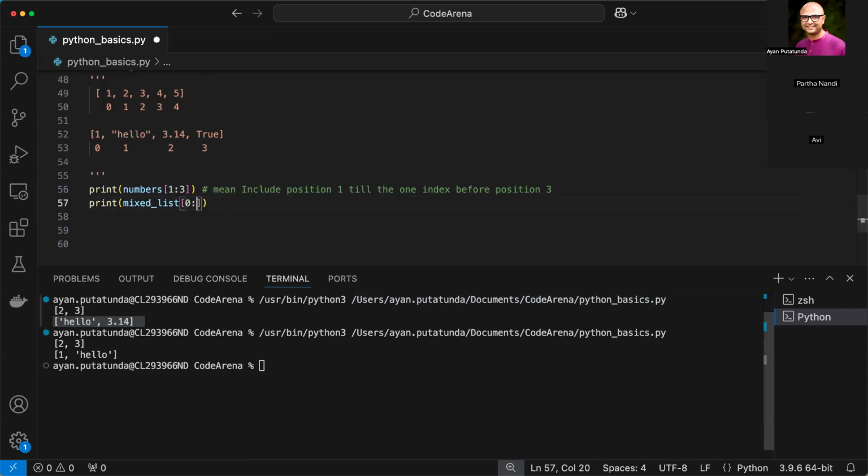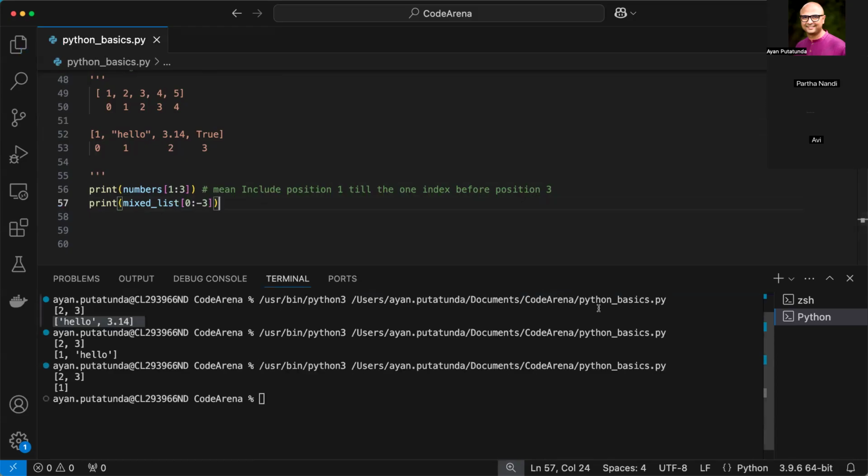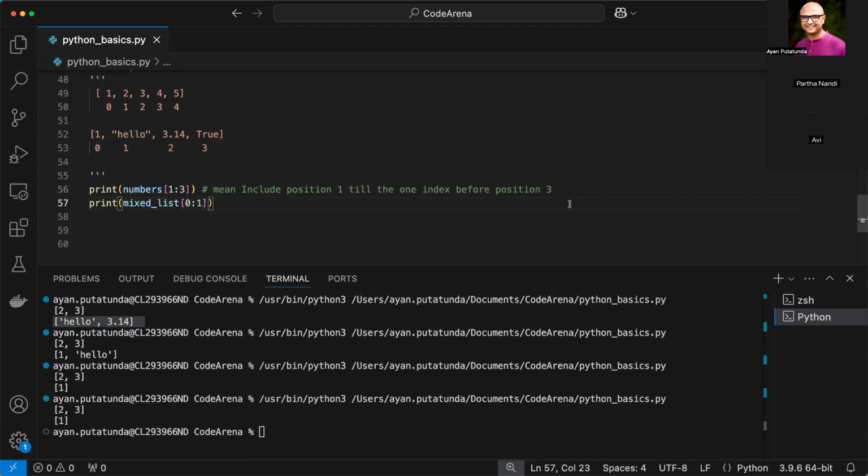So 0 and minus 3, if you write, what will we get? What is minus 3? Tell me that. Minus 3 is hello, which means 1. Which means you are passing 0 and 1. It will not include 1. Okay, okay. Then looks okay actually.